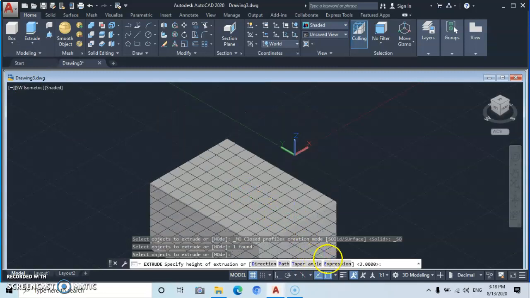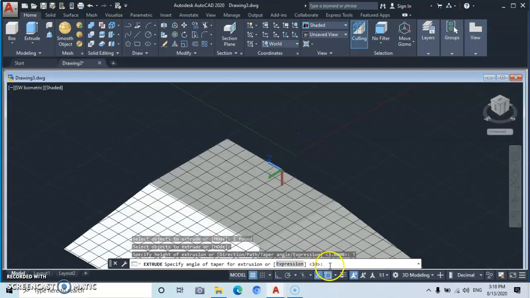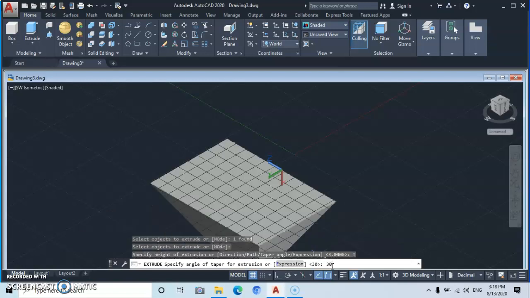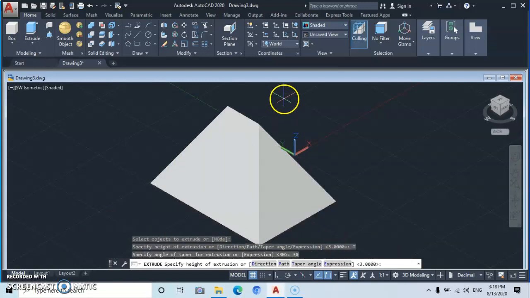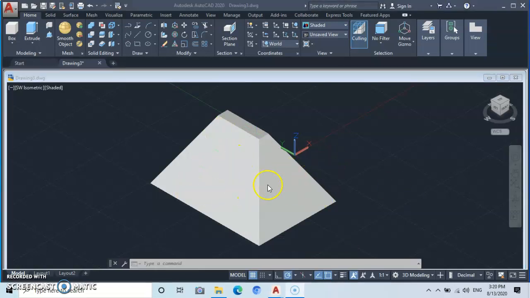Then now you come down to the command line, you're going to see taper angle. Click on the taper angle, then here you type in the angle. Let's type in 30, enter. Then you're going to see how this object has tapered at an angle of 30. You can decide now to click at any height, or you type in a height. Let's just type in a height of 3 and see what we got. So that is what we have.